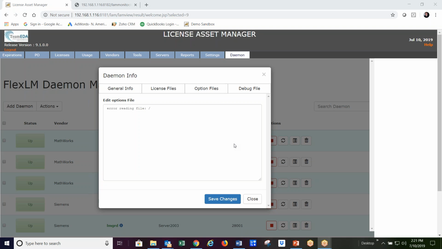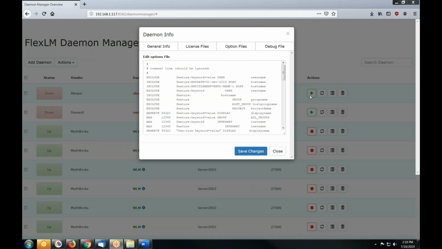Well, the path, all of your general info is where you set all your paths to things. You have to have all this set up, right? The license file location. Can you still see my screen? Yeah. Option file location, debug file location, and the operating system needs to be set. So you have to have that all set up first. And there is a test button here to see if the path is good. But yeah, you have to have that set up.